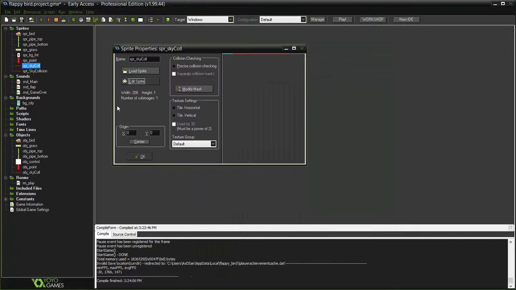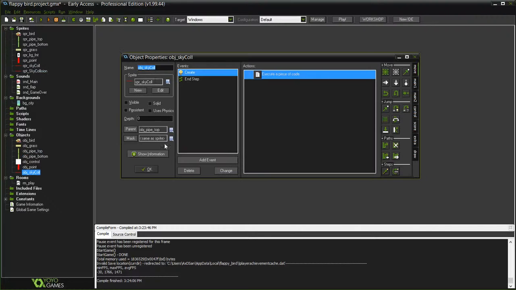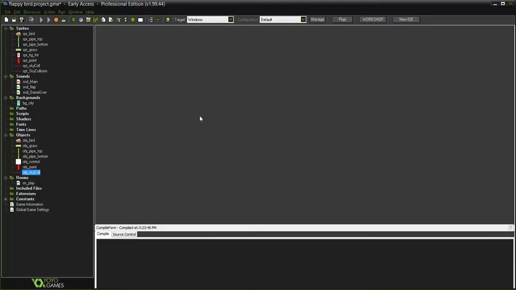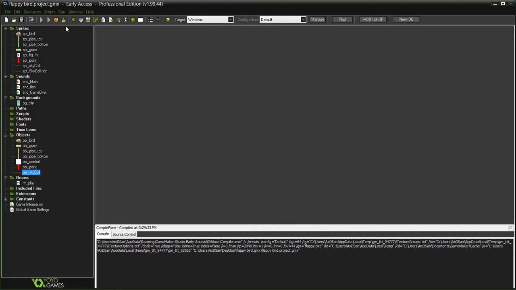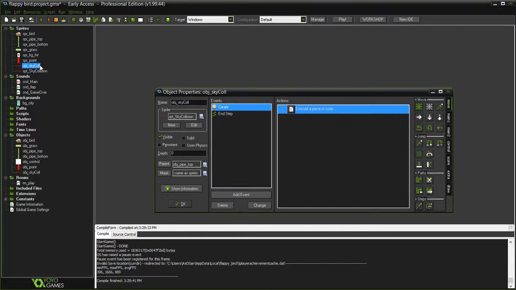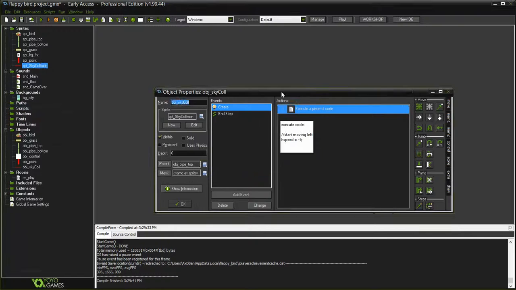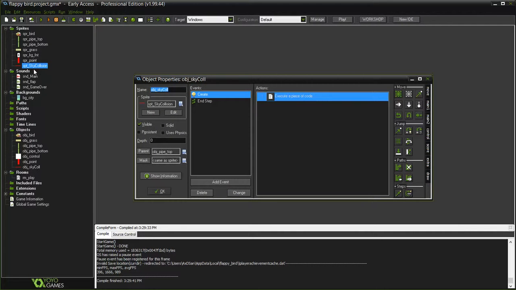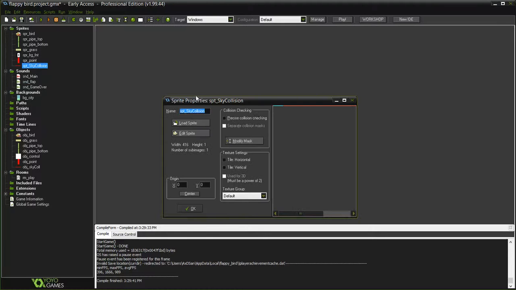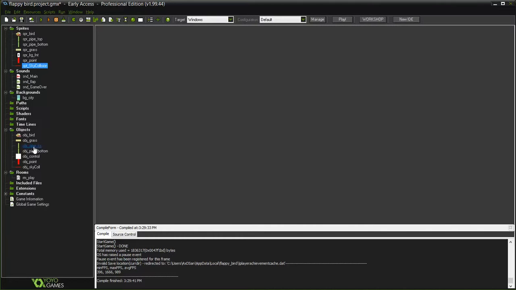Let me just test this a little bit. Okay, let me just delete this one. Actually, the one that I did was better, because it's larger. Okay, so here you have your sprite. We have to leave it there.